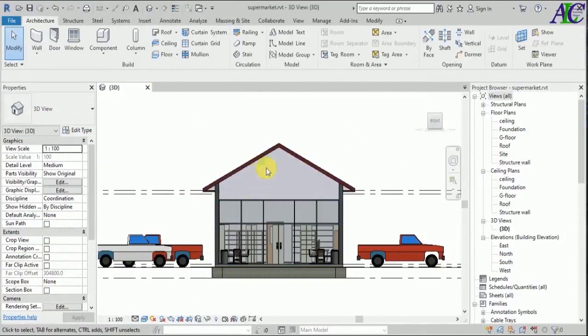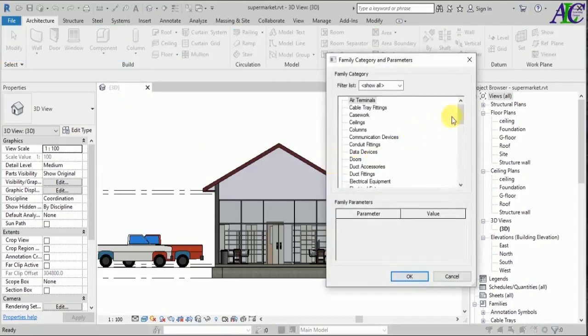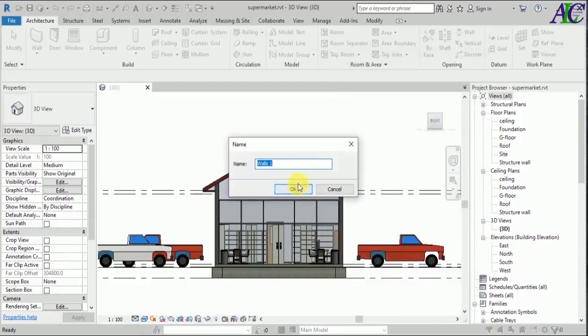Okay, so now I'm going to create the billboard in here. Maybe the supermarket has a name. So create a component, model in place, and let's create a wall in here.